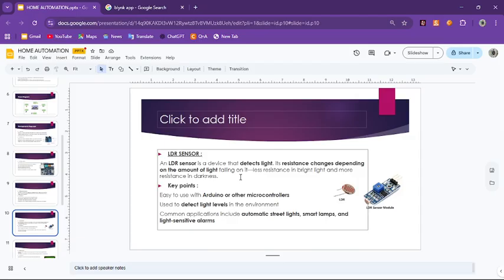Okay, now in olden days every day one electrician would go and turn the lights off and on, but it's now simple. Without any human intervention we can simply turn the lights on and off. Next one is common applications, which include automatic street lights, smart lamps and light sensitive alarms.